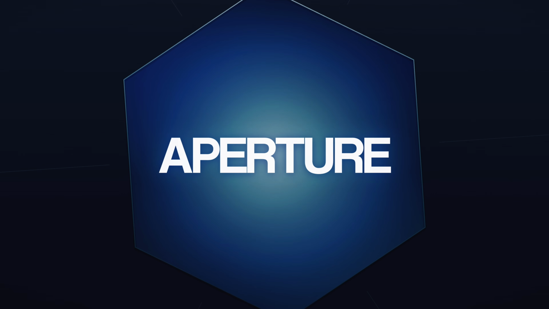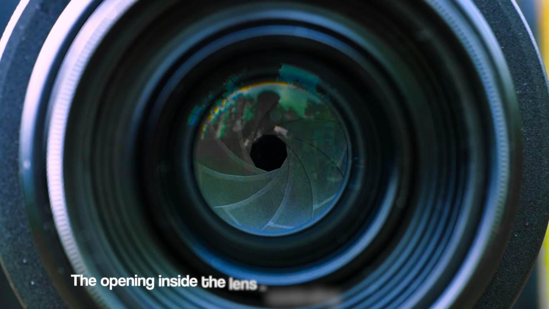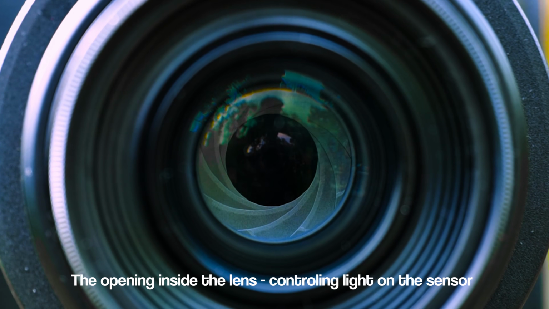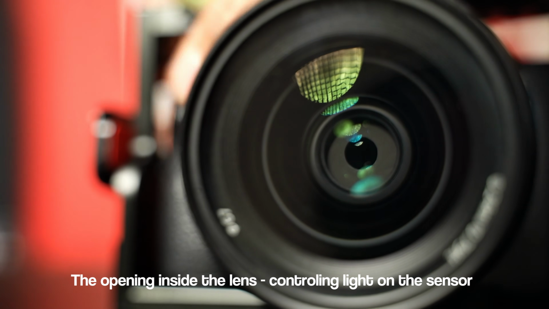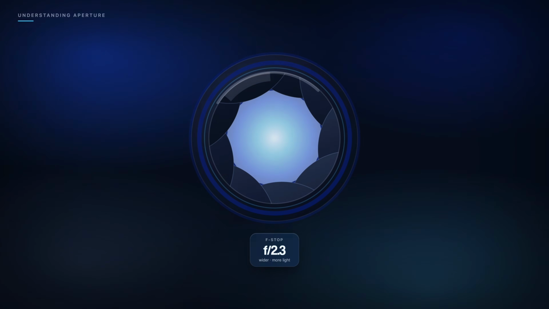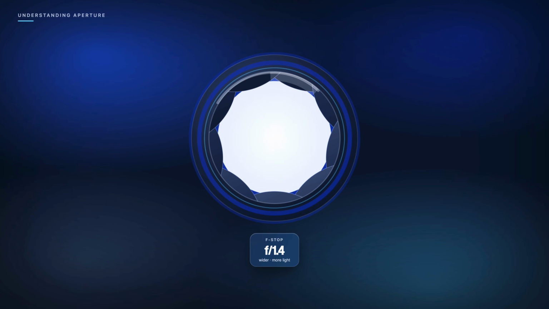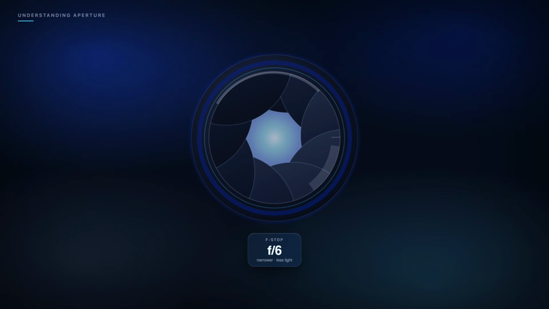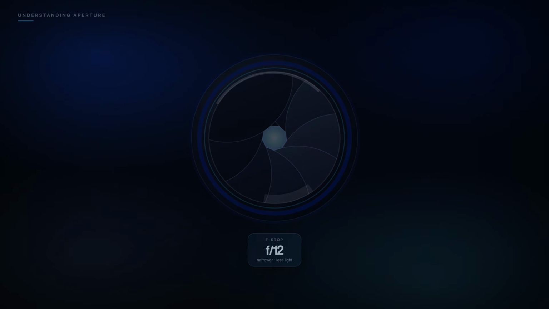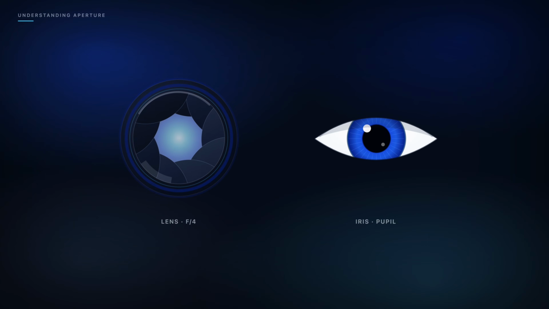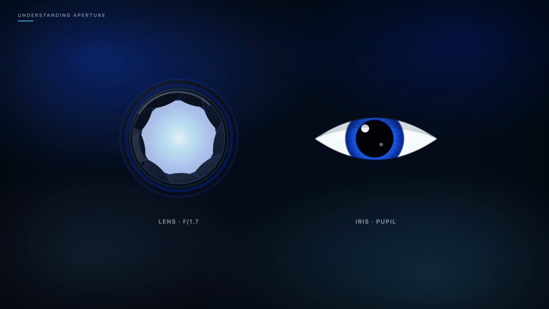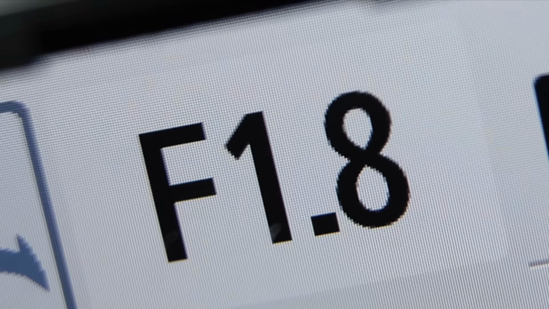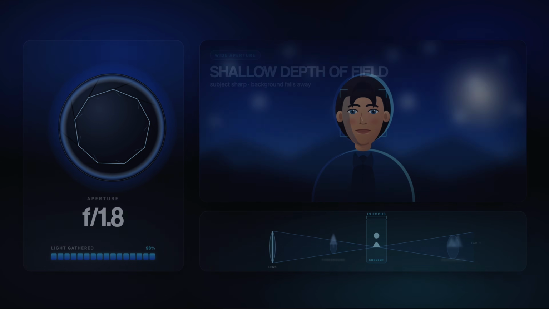Next up is aperture. Aperture is the opening inside your lens that controls how much light passes through to the sensor. It's measured in f-stops. A lower f-stop number means a wider opening, which lets in more light, and a higher f-stop number means a narrower opening, letting in less light. Similar to the iris in our eye, getting bigger and smaller depending on the light. But aperture does more than control brightness. It also controls the depth of field, or what we sometimes call a range of focus.